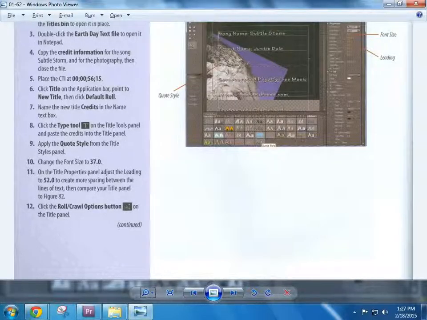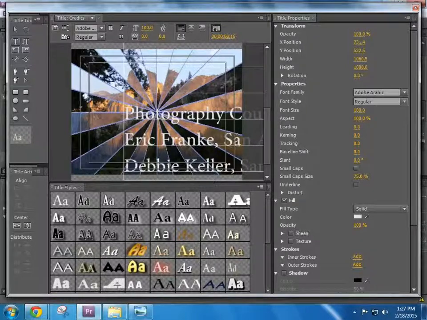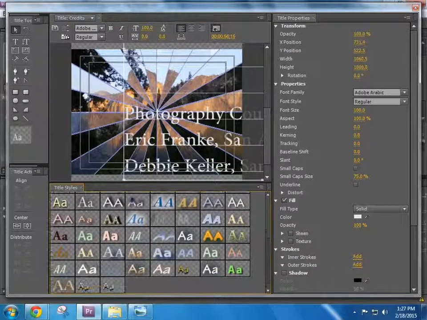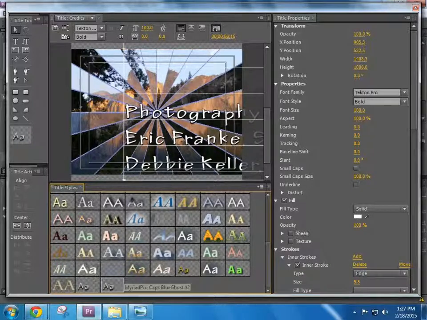But then we're going to apply the style that we created in the previous lesson here. We created this quote style in the title styles panel. We're going to apply this to the title that we have at hand, and that's going to format it perfectly for us. So I'm going to use the selection tool, make sure my title is actually selected, and I'll go to the bottom of my title styles panel, and I'll choose the quote style that I have previously created. And when I click on this, boom, all the formatting applies to my title.